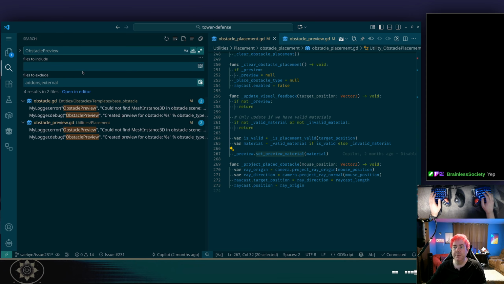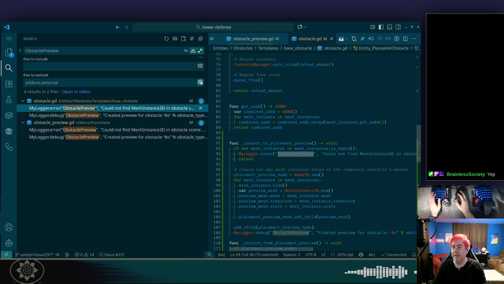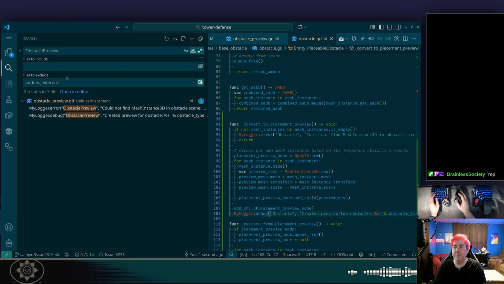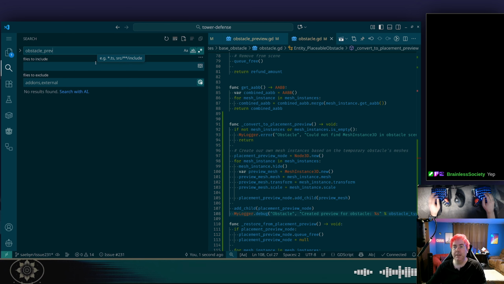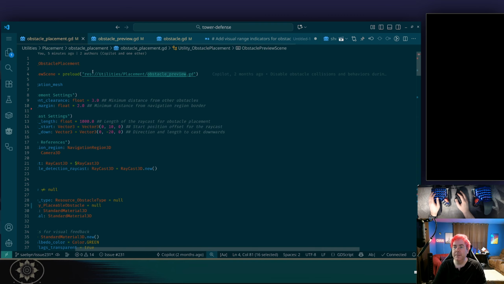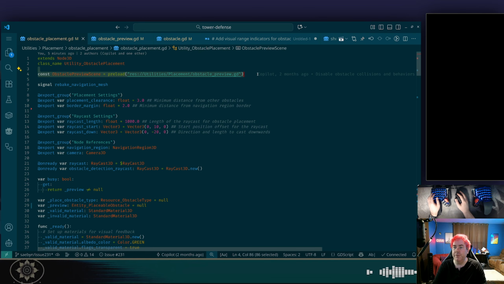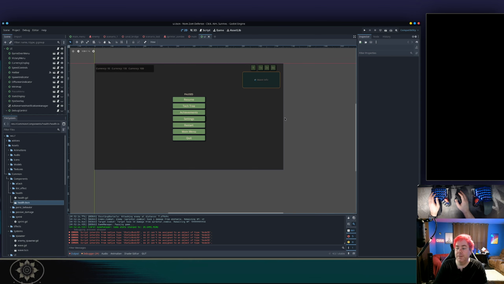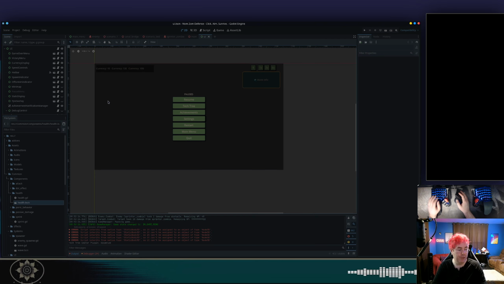Obstacle preview. So we have some old logs that still reference obstacle preview. Those need to be updated. Okay, and then stuff inside of obstacle preview is referring to that. And then obstacle preview. Right. So then we can remove this. And let me just preemptively reload the project.